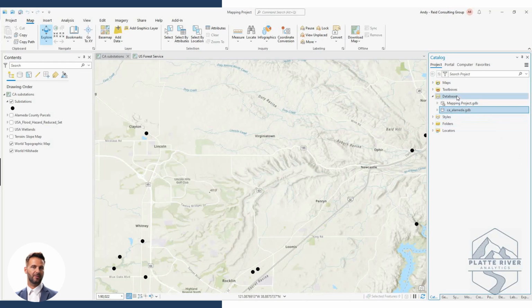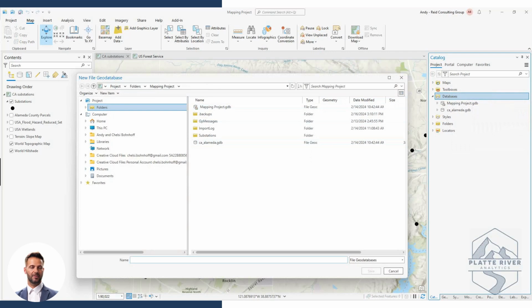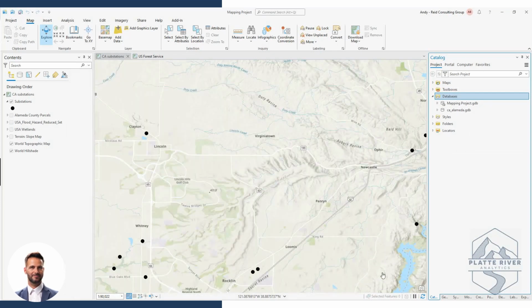Let's create a brand new blank geodatabase. To do this, right-click on Databases and click on New File Geodatabase. You will see a screen similar to this one. We need to select where we want our new geodatabase to be saved. Let's go ahead and save it in our Mapping Project folder as Solar Data and click Save. Now, when we look in our databases, we will see the new geodatabase listed here.